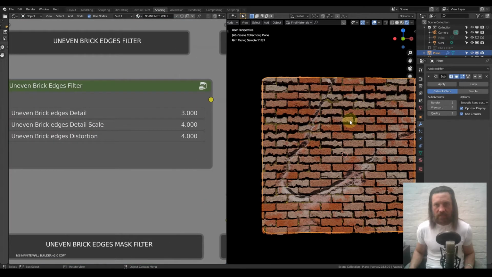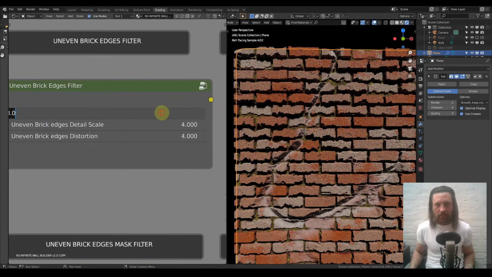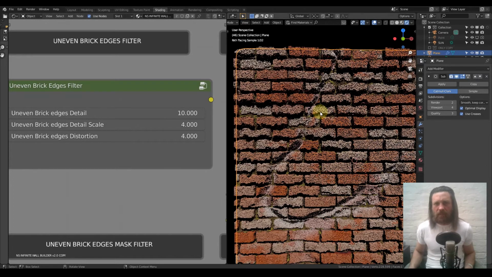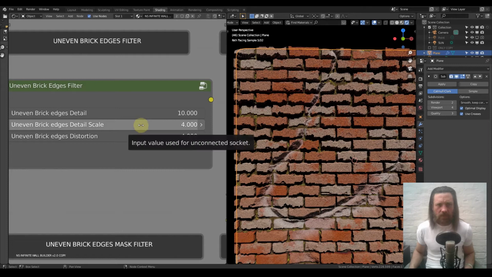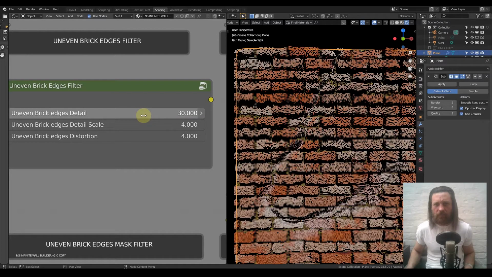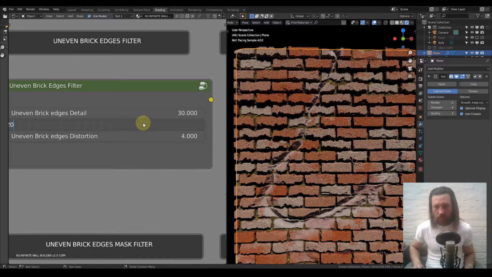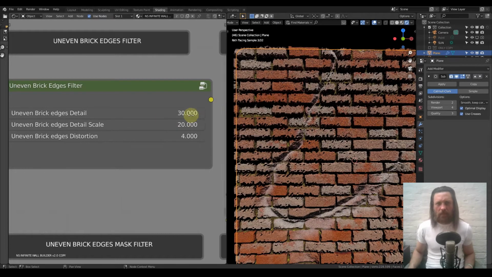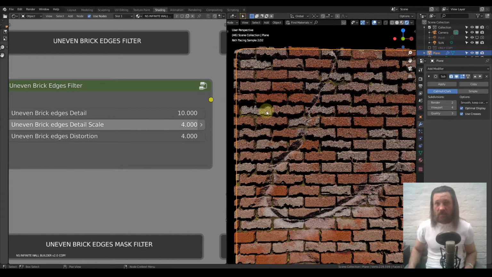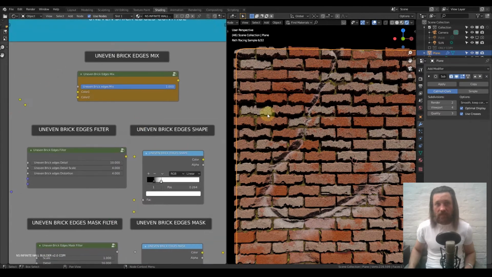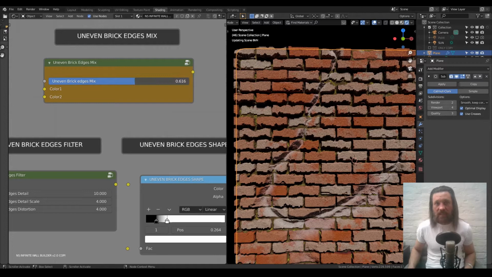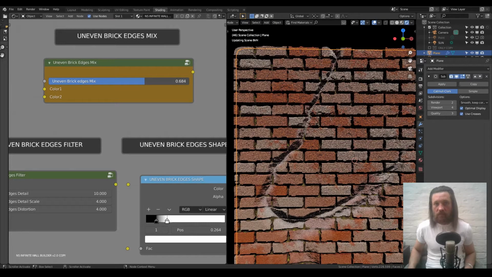The uneven brick edges filter is how this is. So if we put that up to 10, uneven detail scale, hang on, 30. It's not changing anything at all. 20. There we go. Okay. So you see, it's a much smaller filter now. But what I had it set at, you don't really need to change it if you don't want to. It does the job, and to edit how much of that is happening, just slide less of it in, or more, whichever you need. So you've got that control.